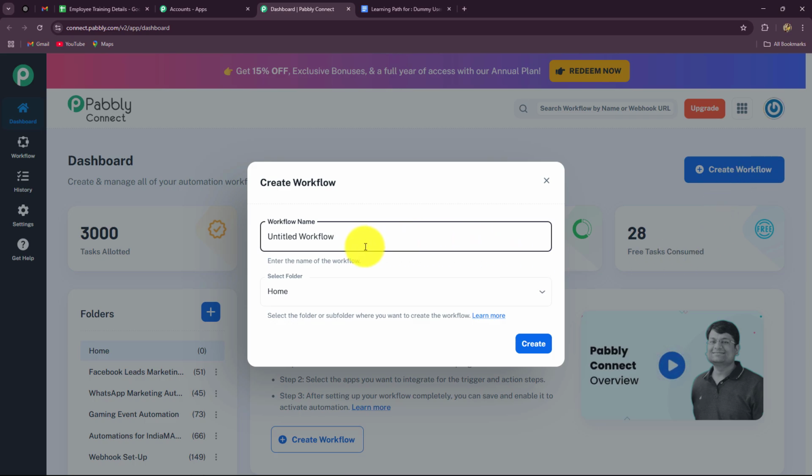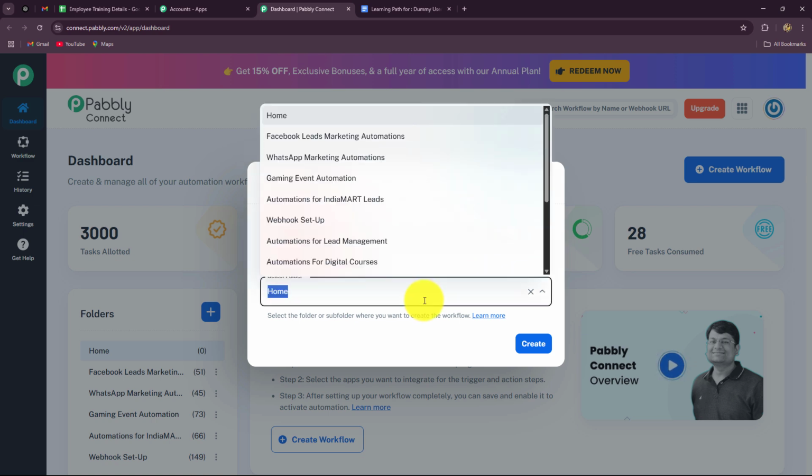So here, first of all, as we have done that, a dialog box is open in front of us, which is asking us to provide a name to the workflow. So let me provide a name over here: Enhancing Employee Training with AI-Driven Learning Paths in Pabbly Connect. After giving the name to my workflow, now I'm going to select the folder.